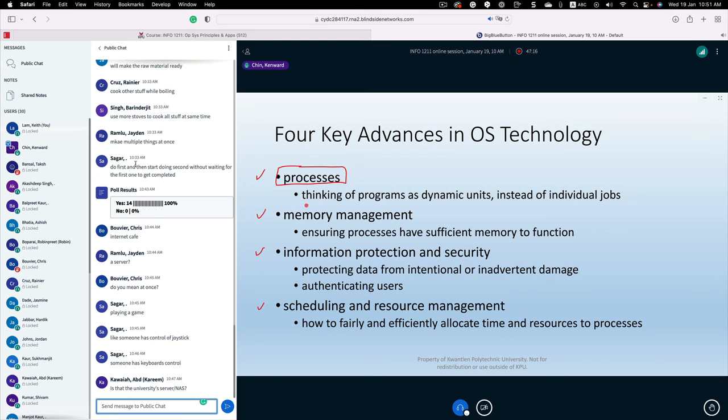That is making sure that programs have sufficient RAM memory to do whatever they need to do, making sure those programs do not interfere with each other, making sure the programs cannot affect the security of your system. So that's another main advance.